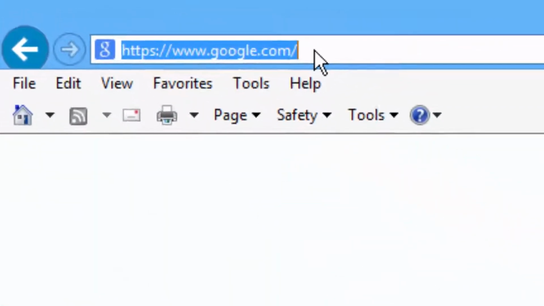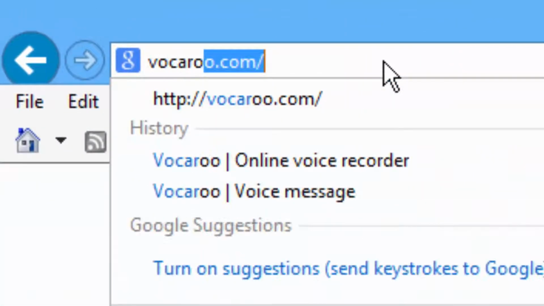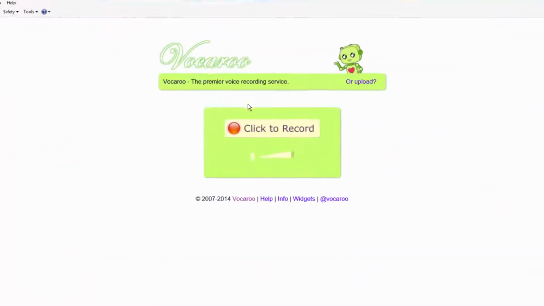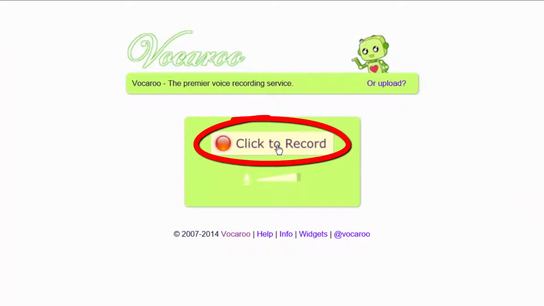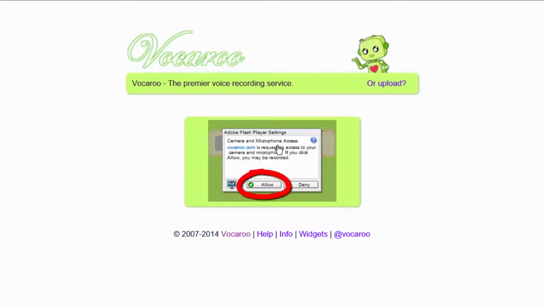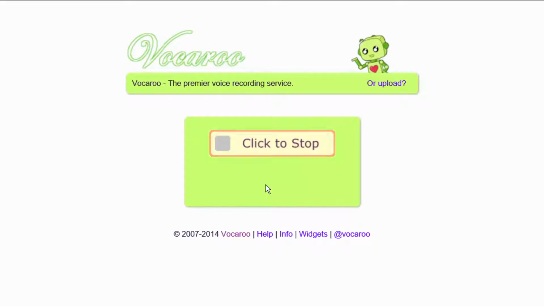Type Vocaroo.com into your computer's web browser, then hit enter. When you are ready to record your discussion, click on the record button. Click allow to grant Vocaroo.com access to your computer's microphone, then record your discussion.